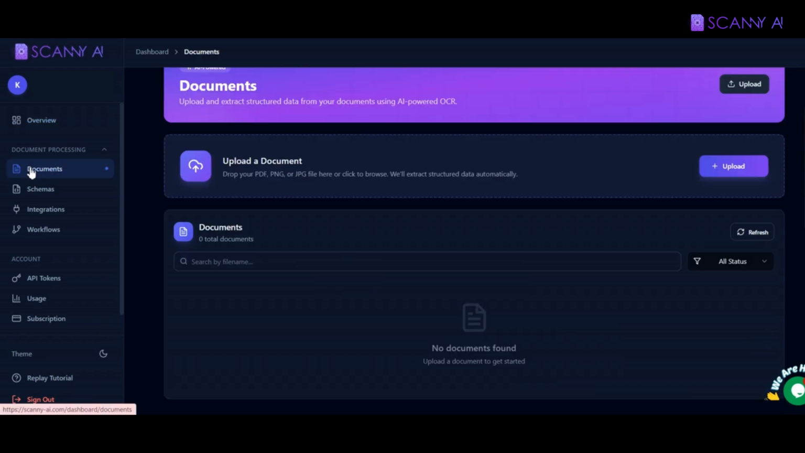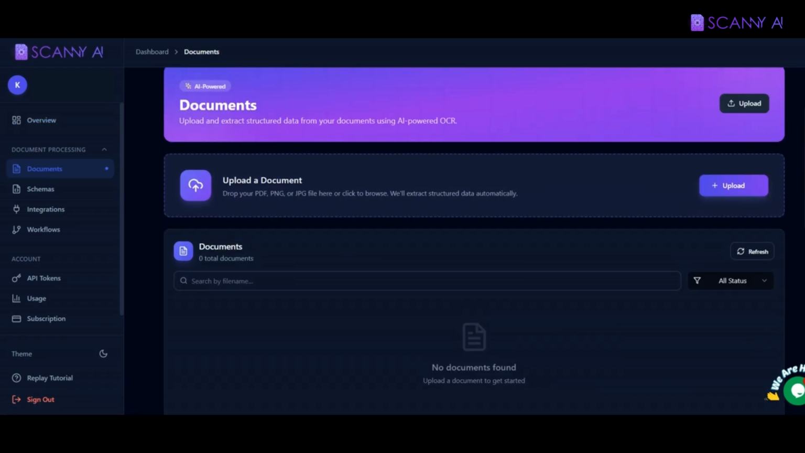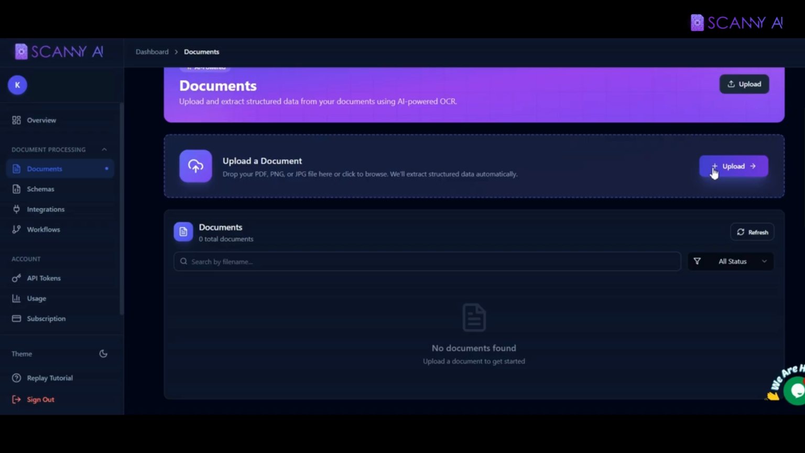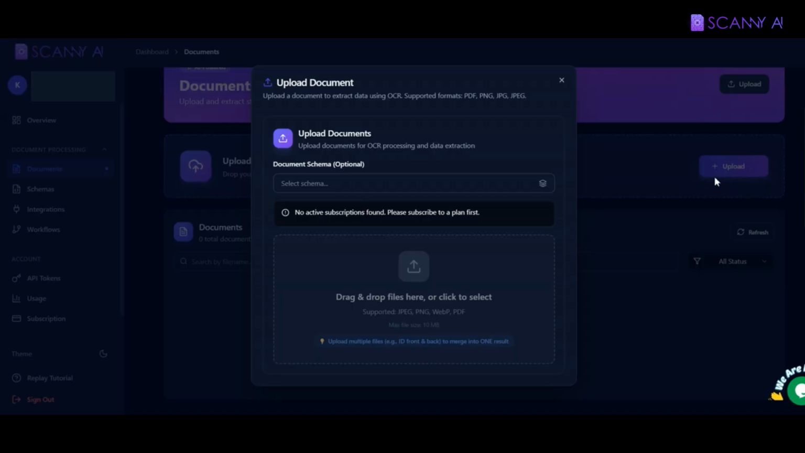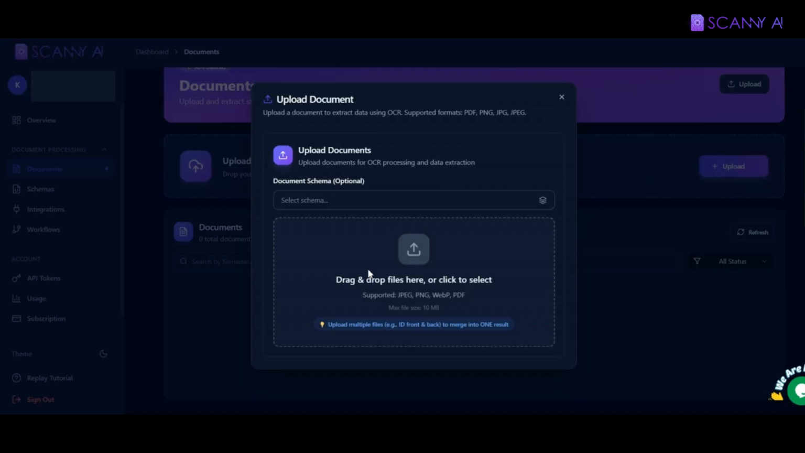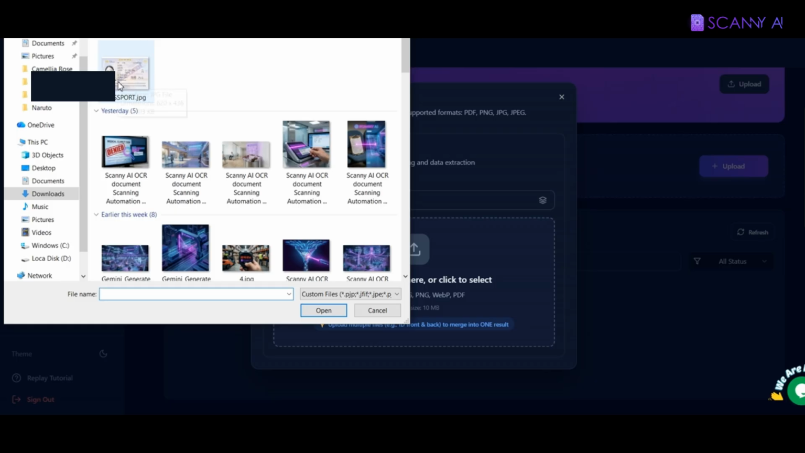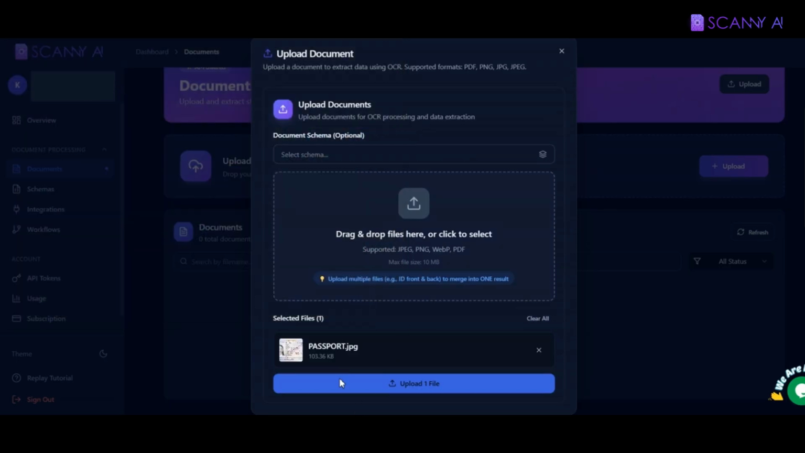Next is the documents page. In the documents page, you can upload a document from this button. And once you upload the document, you will see it here in this section. So let's upload the document and see what will happen. If I press here and I go into my computer and select any documents, let's say this passport, and I'll press upload one file.